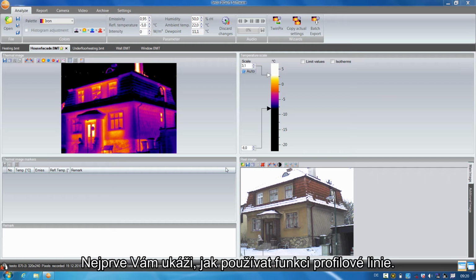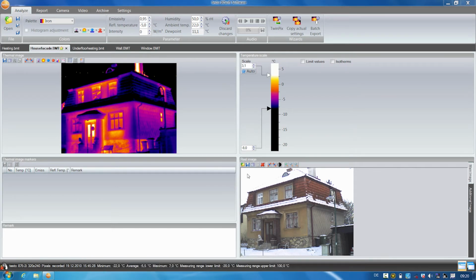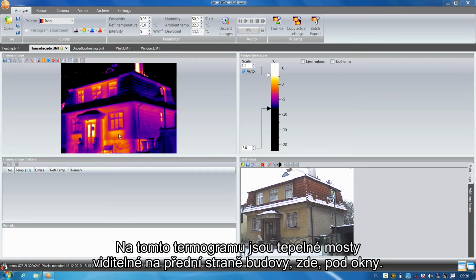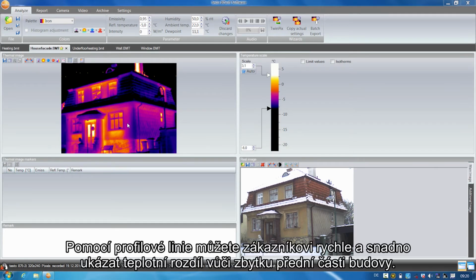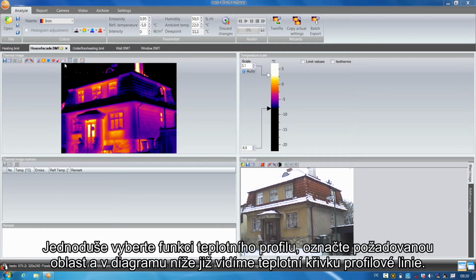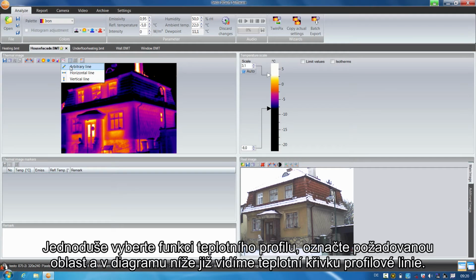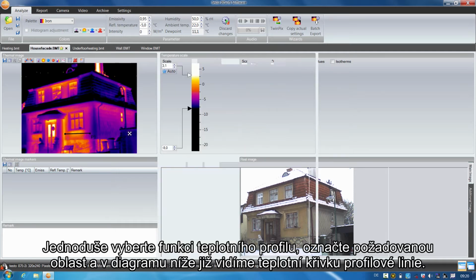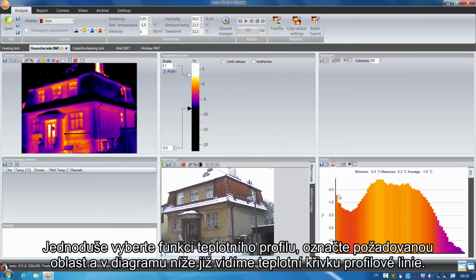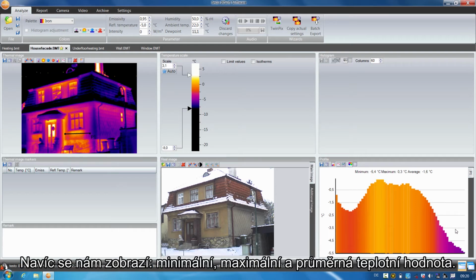First of all, I'll show you how to use the profile line function. In this thermal image, there are cold bridges visible on the front of the building, here under the windows. Using the profile line, you can quickly and easily show the customer the temperature difference to the rest of the building front. To do this, simply select the temperature profile function, mark the desired area, and we can already see the temperature curve of the profile line in the diagram below. We are additionally shown the minimum value, the maximum value, and the mean temperature value.